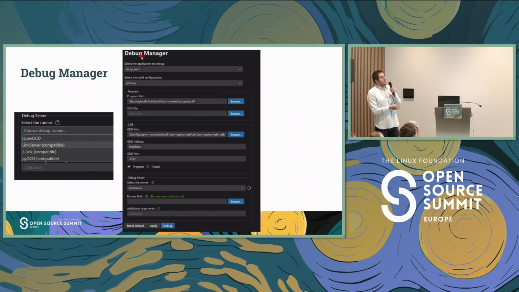And then we have the debug manager. So debug manager is a view. We select which app we want to build. So we have something called multi-build. We select which one of the multi-build.